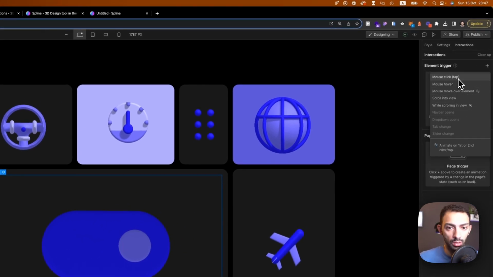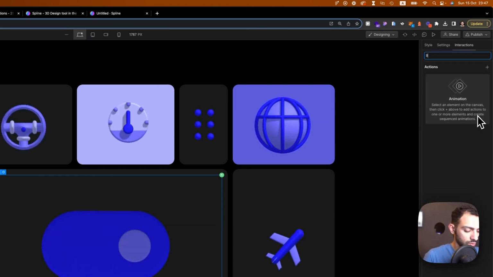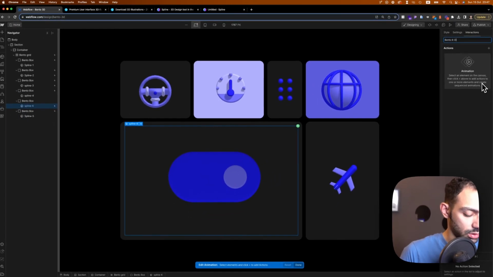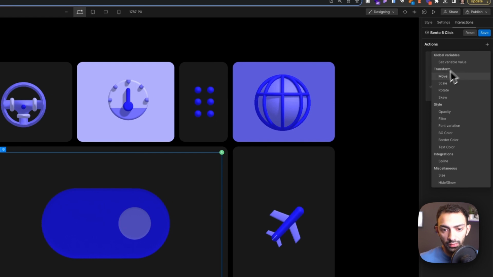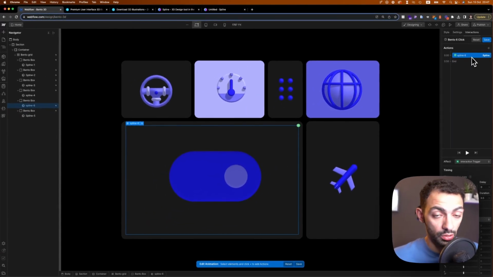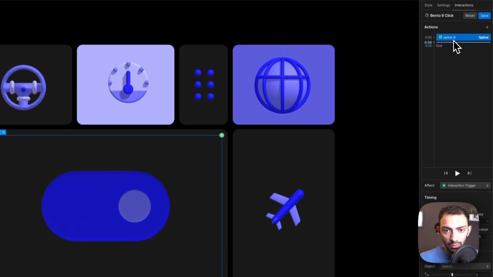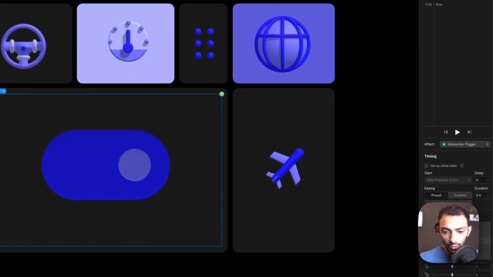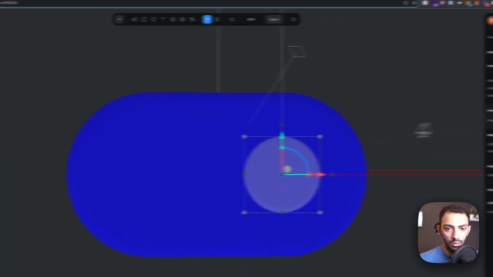I'm going to use a mouse click animation, start an animation. I'm going to call this bento 6 click. And it will basically have the animation of spline. So this is like how Lottie animations was or is still. I think it's still there. And then we're gonna animate. What are we gonna animate? We're gonna animate toggle.